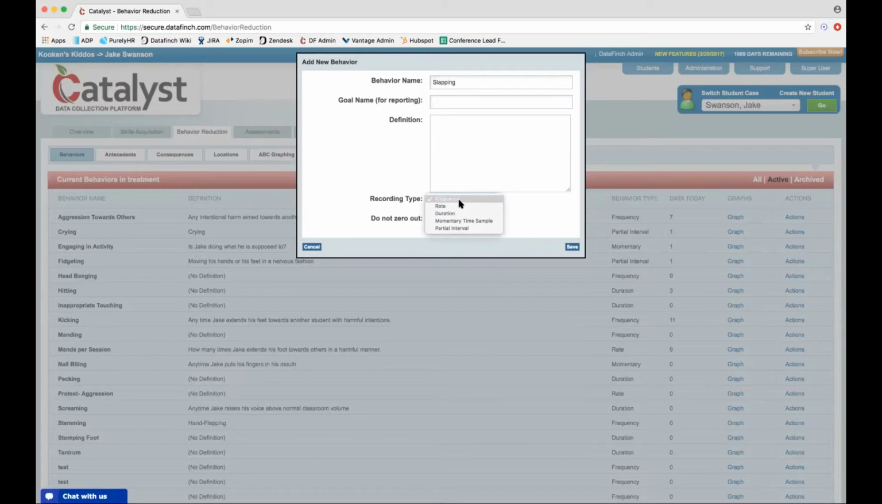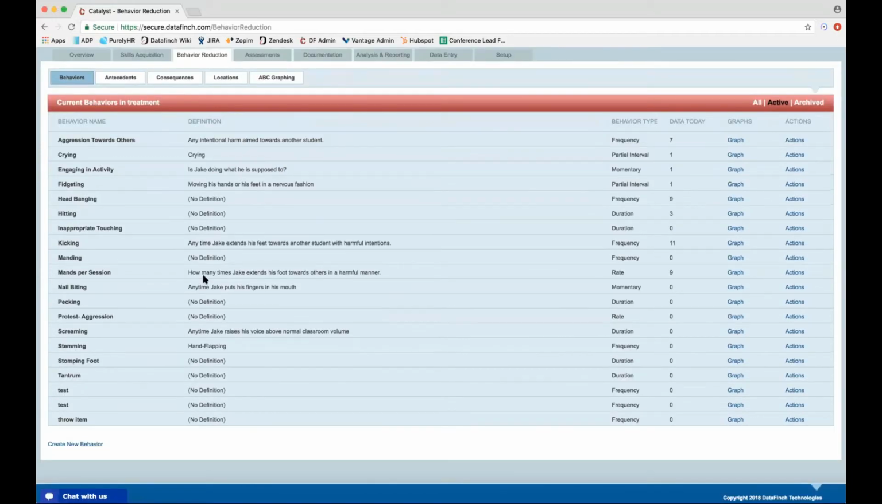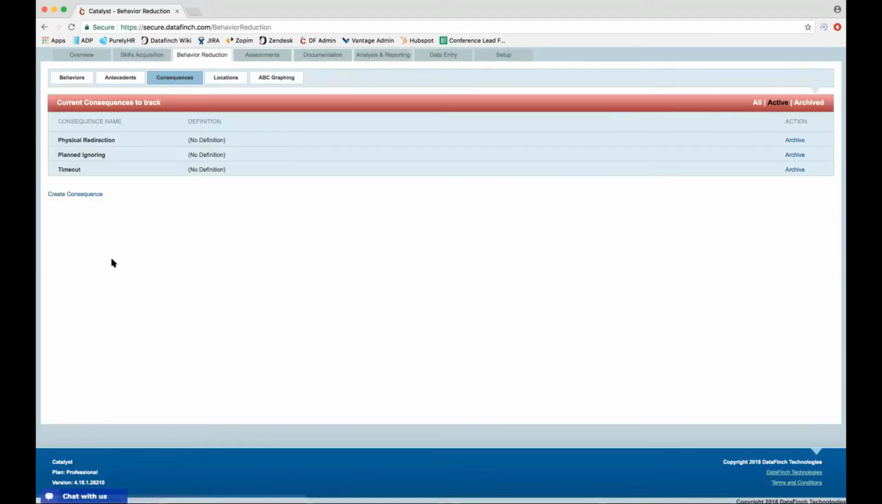And then we have five different recording types for behavior reduction. We have frequency, and duration, how long it lasts. You can combine those two with rate. And we also have momentary time sampling and partial interval. I will show you what those all look like on the app in a few minutes. Once you save it, it'll appear here, and when your iPad is connected to Wi-Fi, it'll sync down to the app and you can begin recording data on it. Adding antecedents, consequences, and locations is done the exact same way.